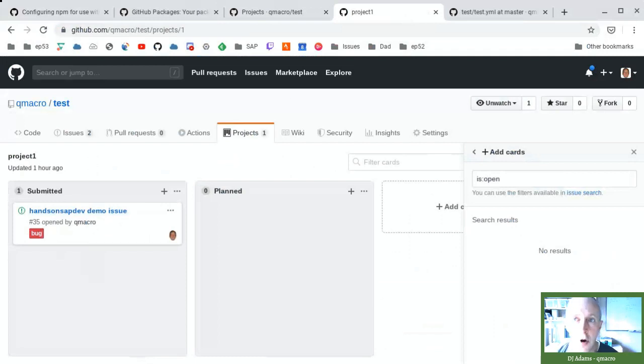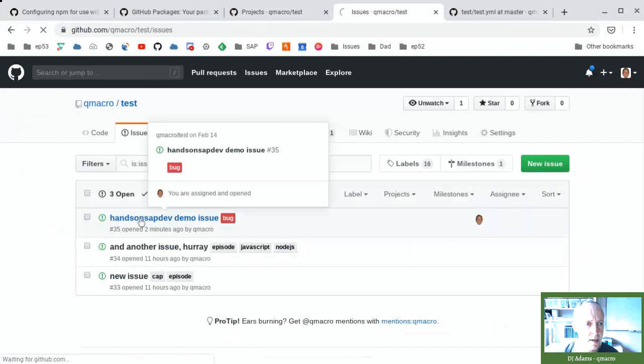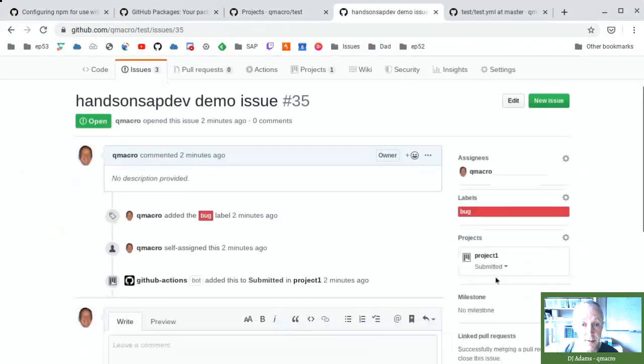So there's an example of using the GitHub action to do something useful. And as you can see in that actual issue itself, if we look at that issue, we can see that it's now assigned to this project in the submitted column. So anyway, that was just a brief demo of what you can do with GitHub Actions.